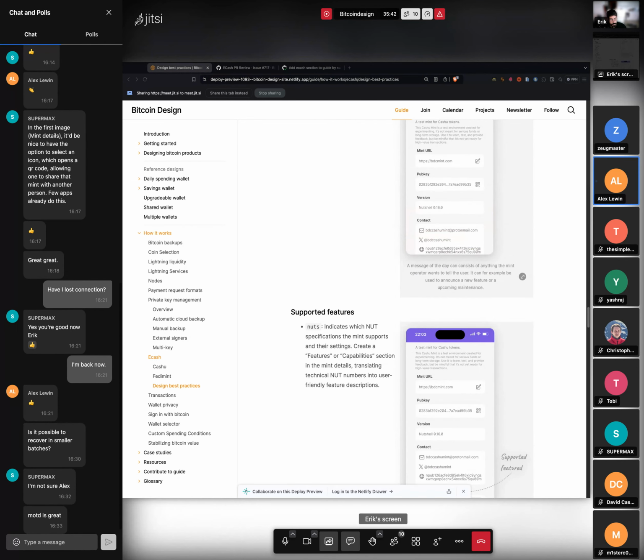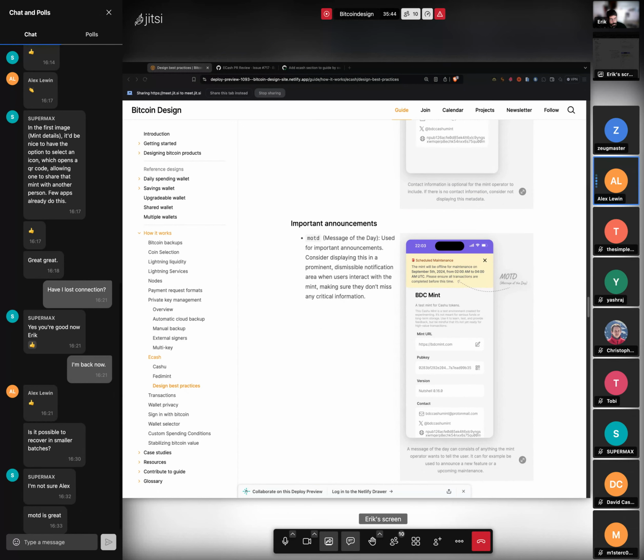Cool. Maybe just an idea off the top of my head. It would be cool if there was an RSS feed associated with the mint for stuff like this.